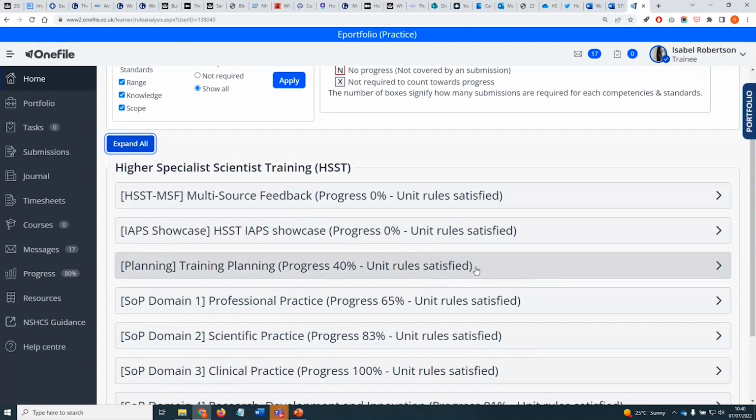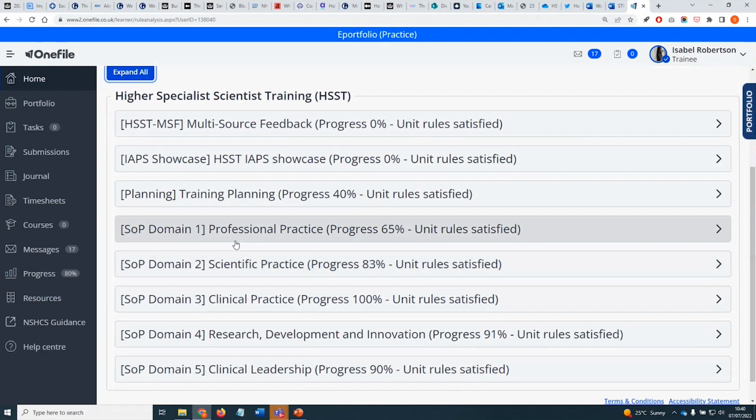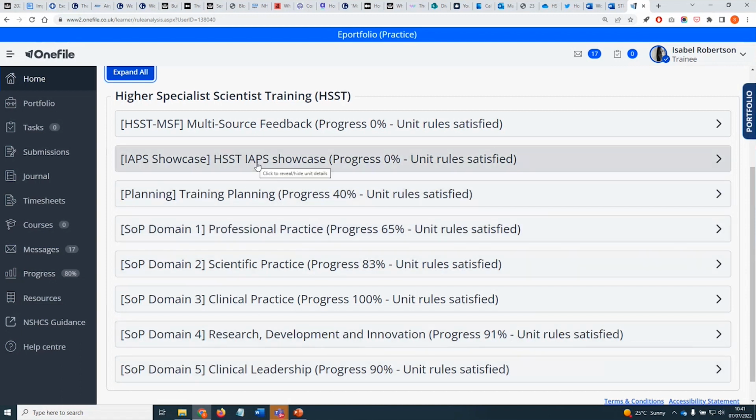So, what can we see now? You're already used to making submissions against the 5 domains. The HST IAPS showcase module is an additional module that we have attached to your portfolio. It doesn't count towards the overall progress figure that needs to get to 100% by the end of the program. The modules that count towards the 100% are the domains. So this is what we call a zero-weighted module.